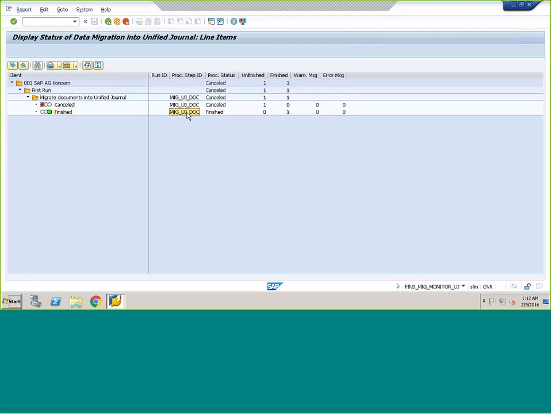MIG UJ doc. I think we ran in Delta run first, then SAP denied, then we ran in the current run, and then it got finished. That's okay. This last one should be finished.